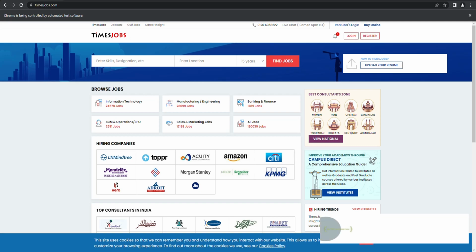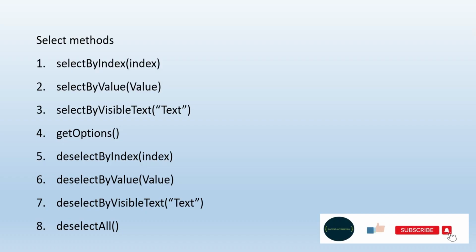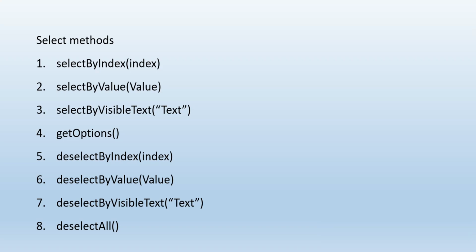And the deselect methods are also the same thing. We can use them to deselect a value in the dropdown.